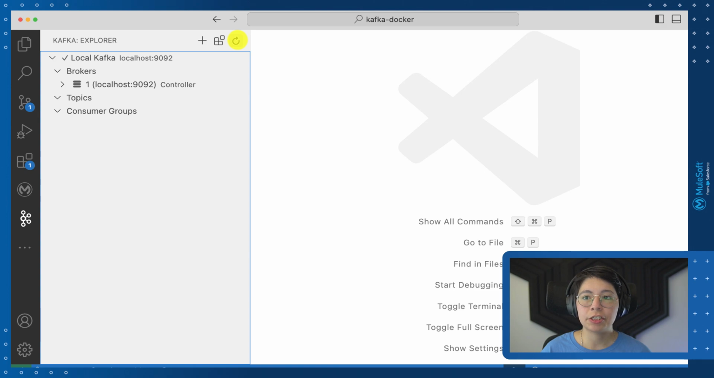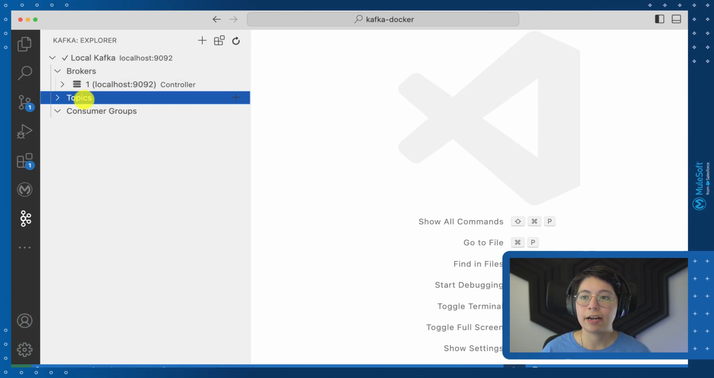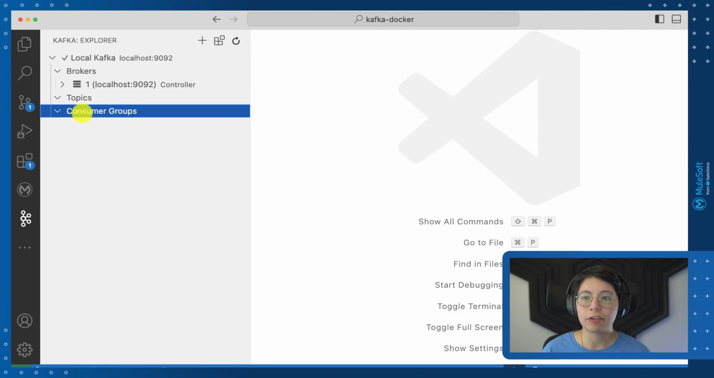I also have this extension in my Visual Studio Code where I can take a look at my Kafka connections. Right now I have one broker running in localhost 9092. I don't have any topics and I don't have any consumers. Both of these are going to change as soon as I have my implementations going.